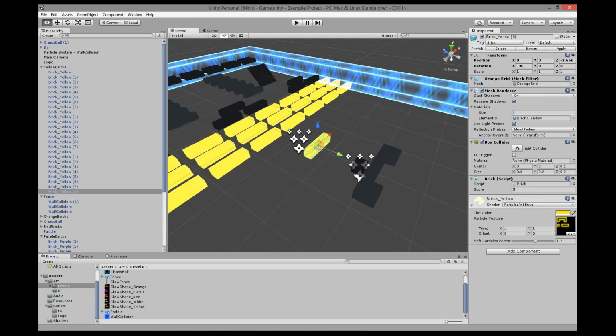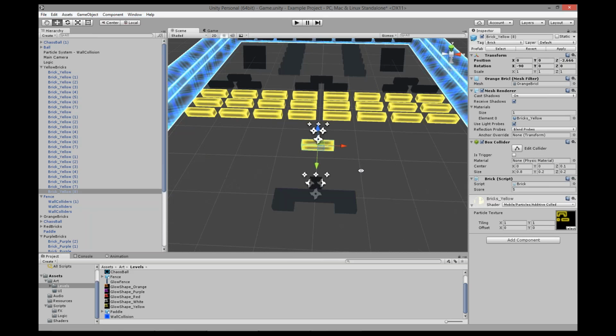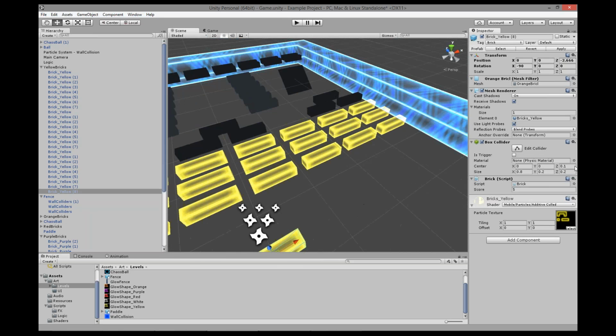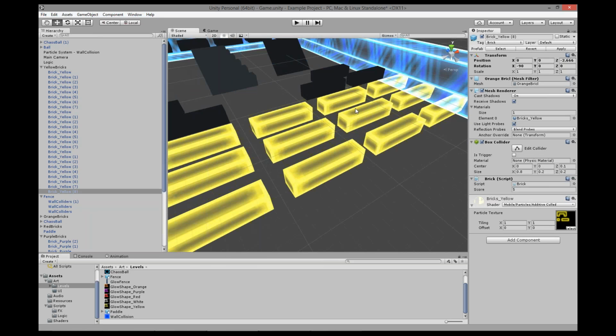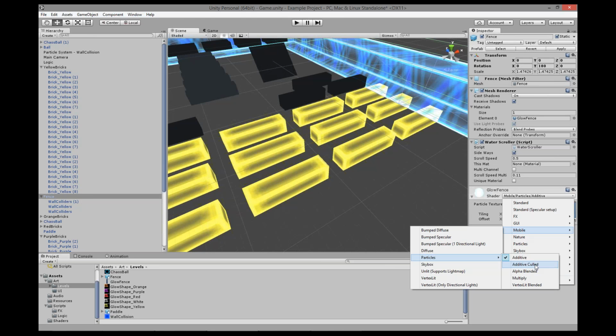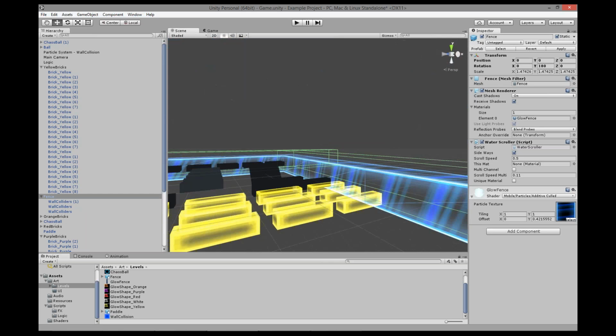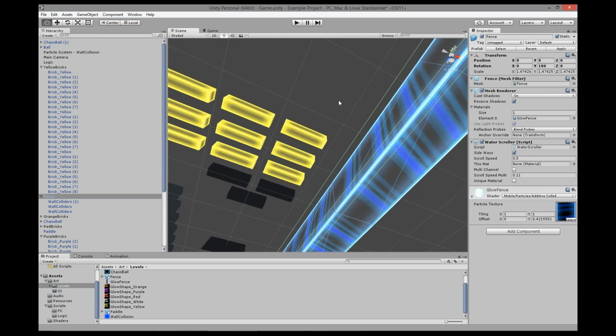I've also put on the wrong shader. It's meant to be mobile particles additive cold. I should point out that the shader I just added, additive cold, is a custom shader that I wrote. It's just taken the regular mobile particle shader and turned on backface culling. Backface culling is when you turn off all of the triangles that do not face the camera, so it only renders one side of the object. Otherwise you'd be rendering both sides and you get twice the amount of fence, basically.